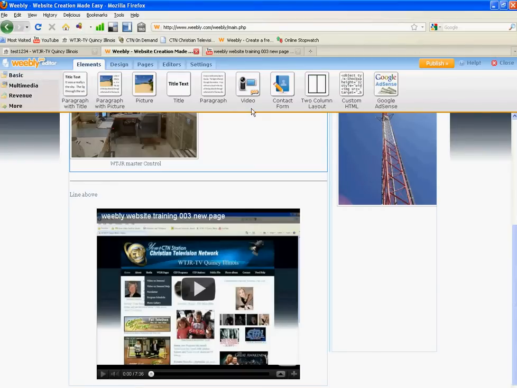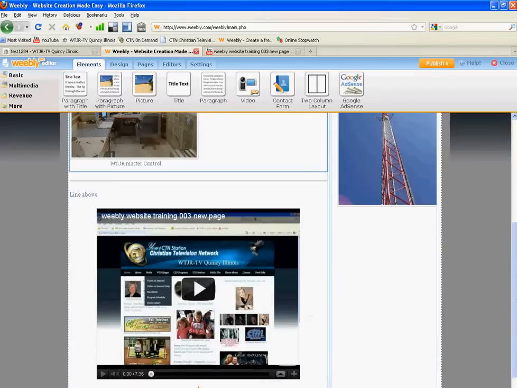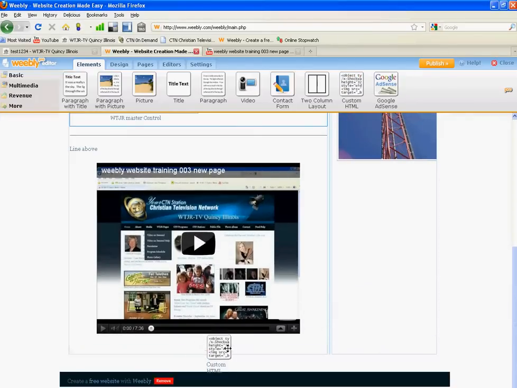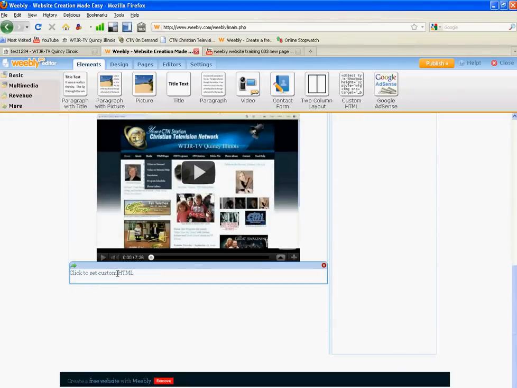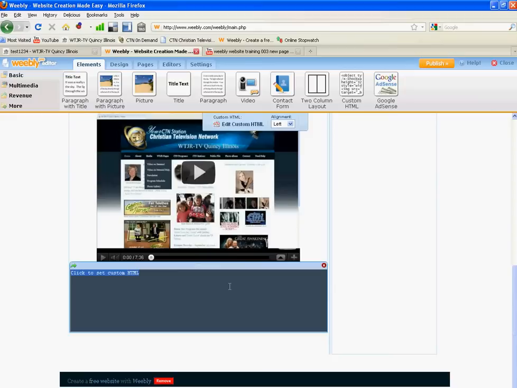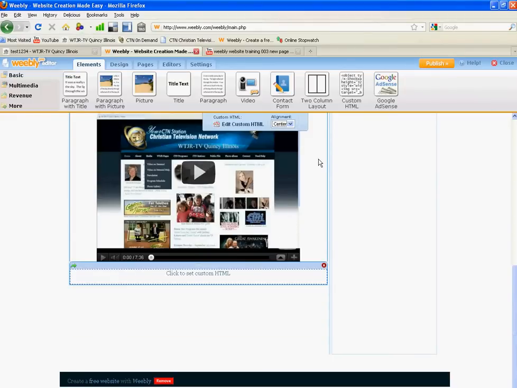But let's take a look at a different way of doing this, and that's inserting custom HTML. And this comes in handy for a lot of things other than just YouTube videos. So here's your custom. To click on it, just click on below where it says that. Now you can type in your HTML, and you can have the item that you're typing in centered, left, right, whatever. So let's go back here.